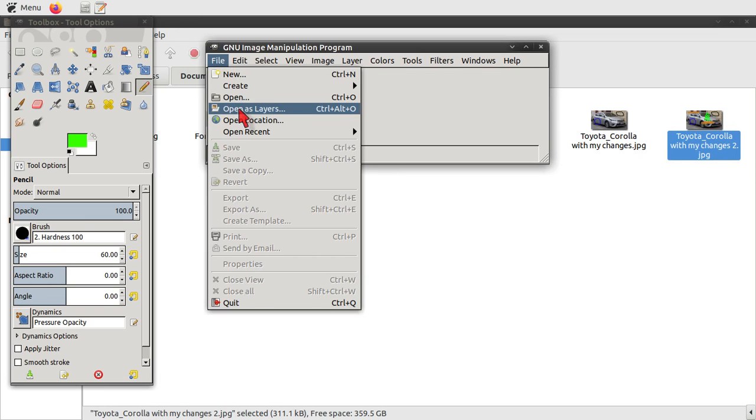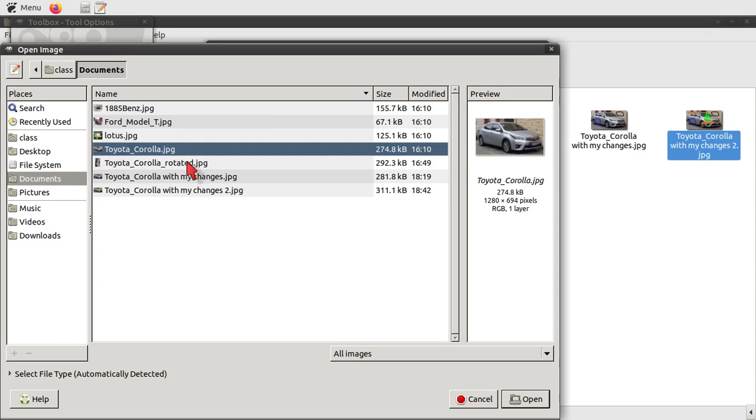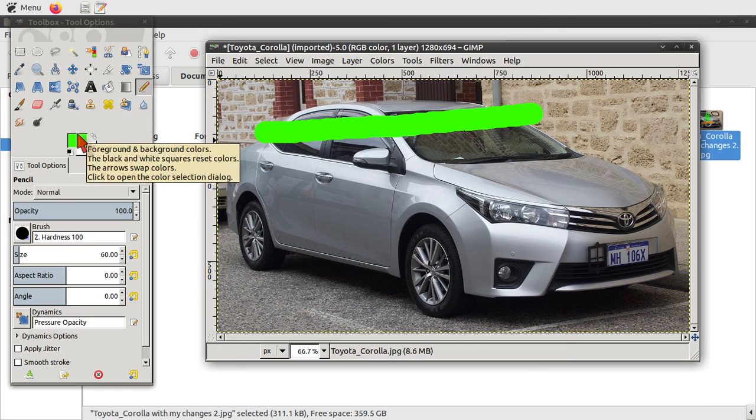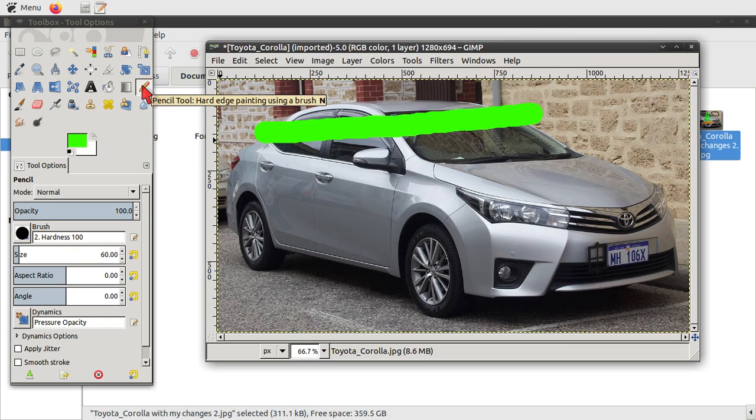Let me open the image again. Let me open the Toyota Corolla original image without all my changes. So this is the original image and let me draw a straight line here. Okay, so I've drawn a straight line using green color and the brush tool.